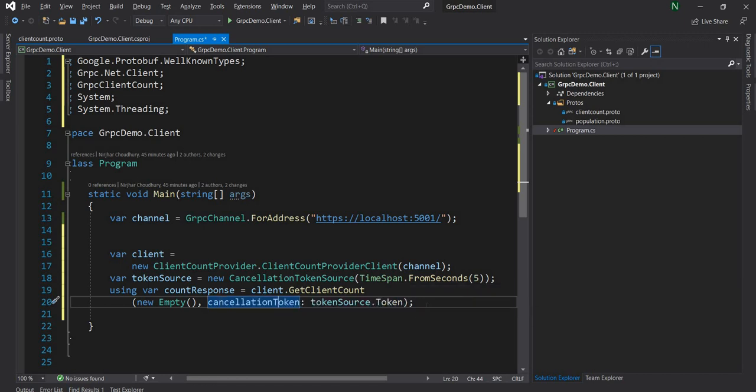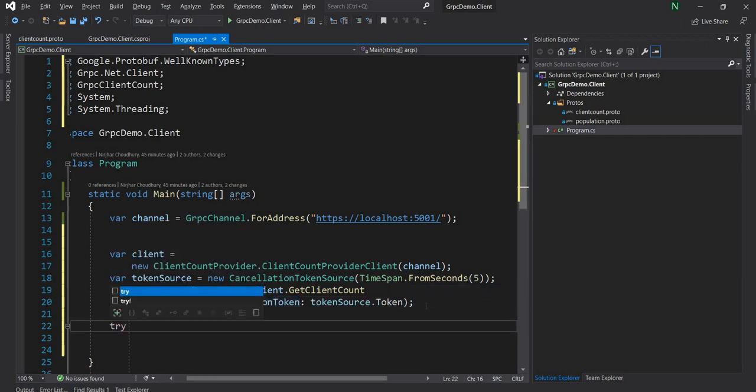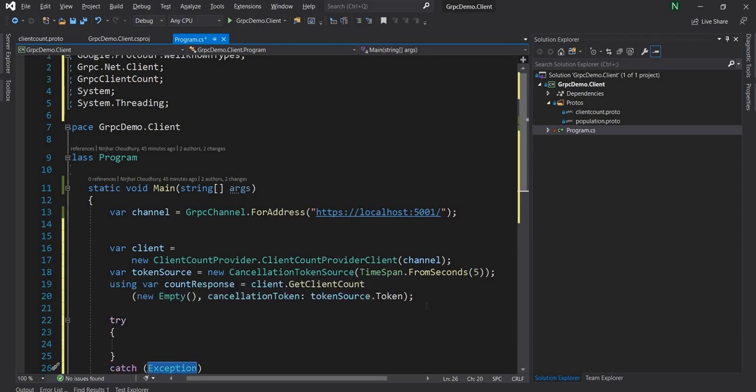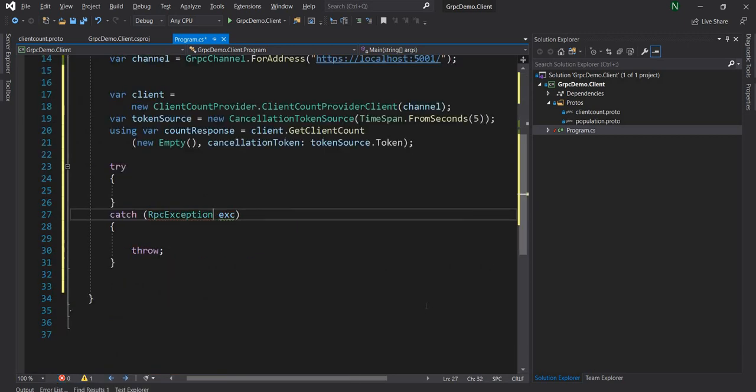So once I get the response, I'm going to put a try catch block, and I'm going to catch the RpcException. The reason for this is we are going to get an exception when we send a cancellation token, right? The server will throw an exception. So we want to catch this exception and just write it in the console. In a real life program, if we are canceling from the client side, we still want to catch the exception and log it.